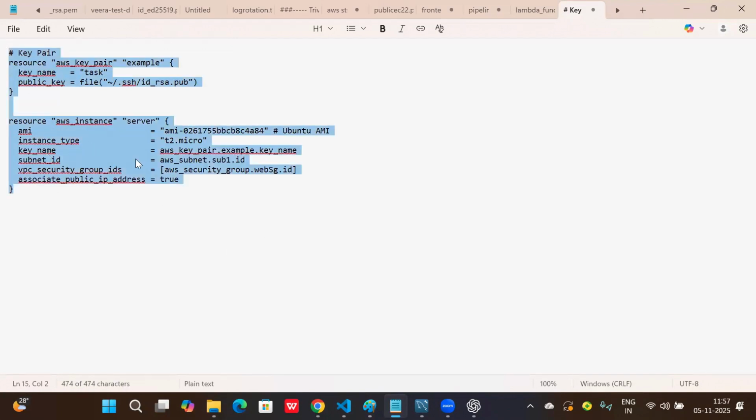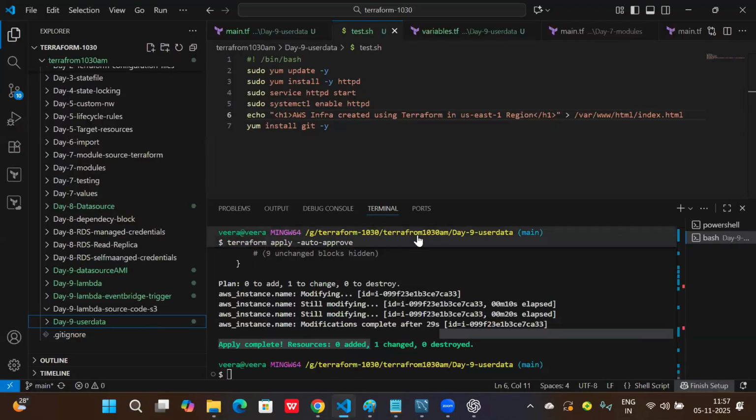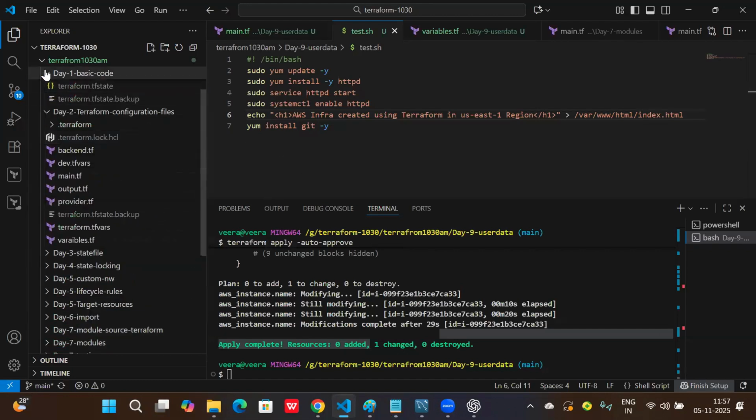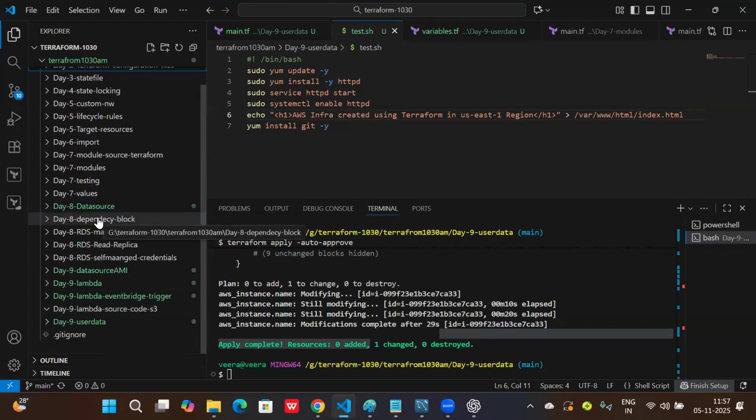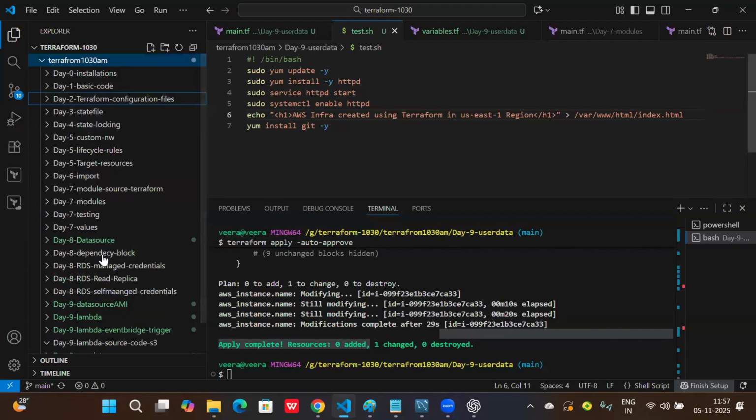Are you able to understand this block? So far what we did, key name calling from existing key name in the cloud. The AMI also we hard coded, and how to take the AMI from the data source we understood, right? What about the key? How to manage the key? How to create a key?